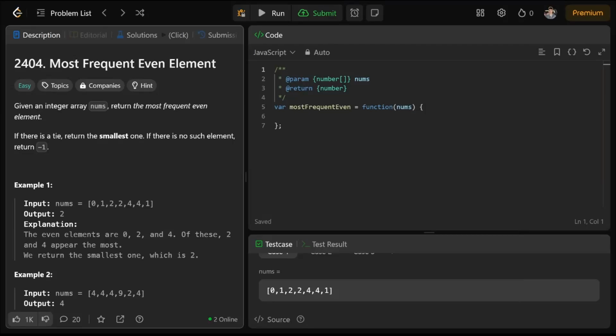Okay, today we're looking at the most frequent even element. Given an integer array nums, return the most frequent even element. If there is a tie, return the smallest one. If there is no such element, return -1.